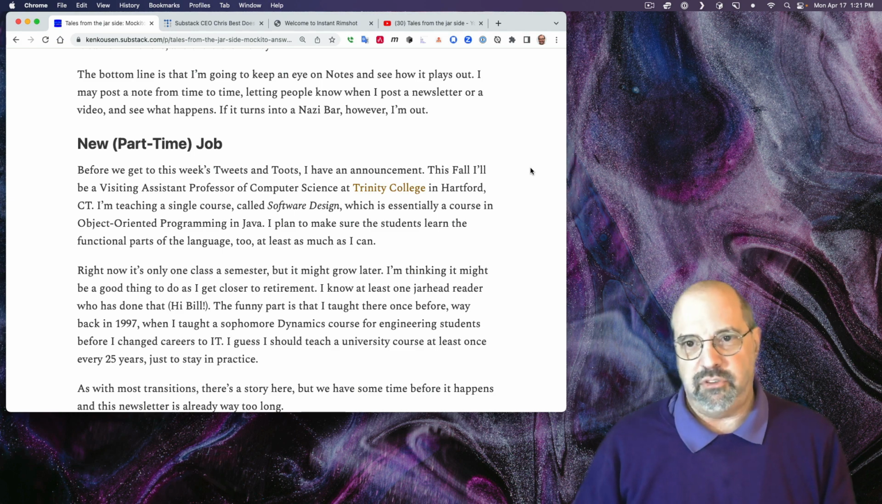Now, I'd hate to have to change newsletter platforms again. I did that from TinyLetter. I went over to Substack because I like the UI so much better. But we'll see in the future. Okay, enough of that rant too.